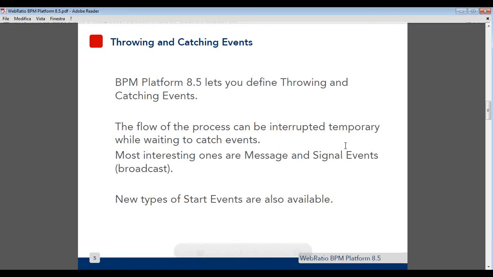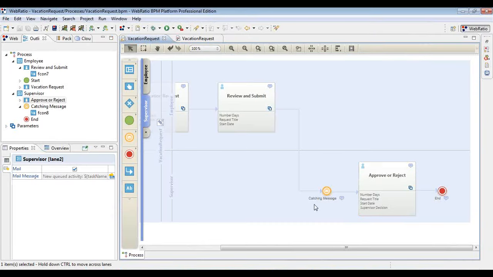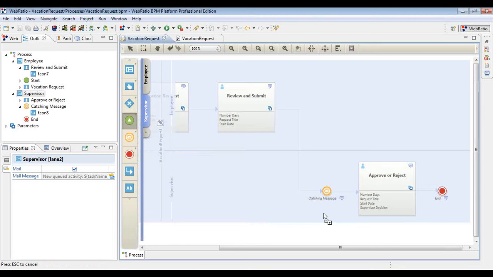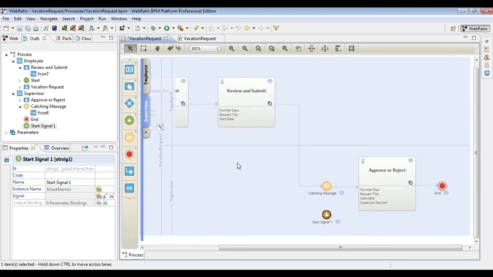Let's have a look instead at the signal events, okay? What is the usage of signals? Well, signals can be used to broadcast messages in terms of signals, okay? So basically you can create a signal start event from here, okay? Let's call it, I will model something to manage the office location, okay?